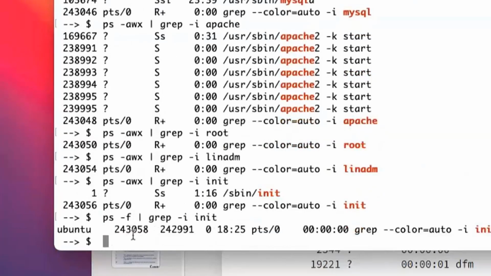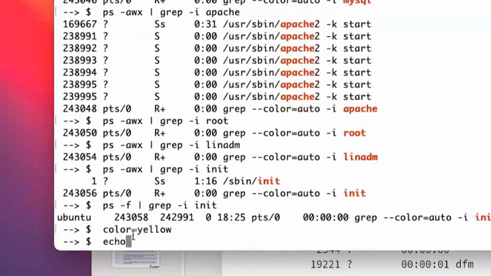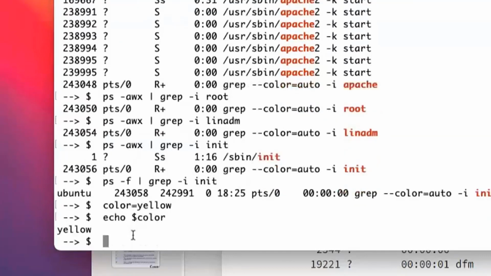So let's try one more variable. Let's create a color variable. Color equals, and just put your favorite color in there. And say echo, and put the $ sign to echo the value. Now, if I want to pass it on to the subshell, I would say export color.